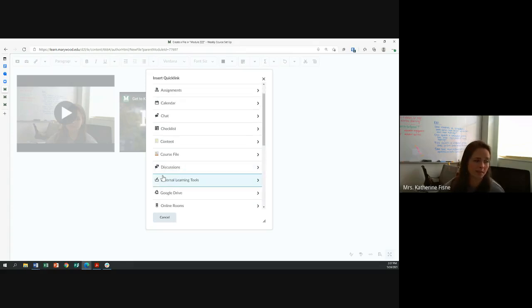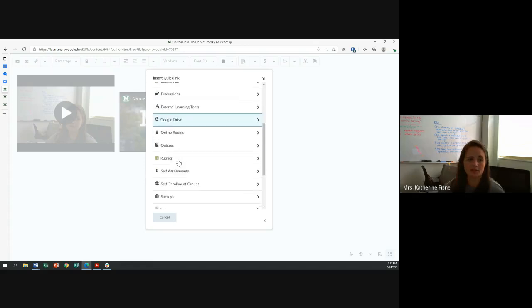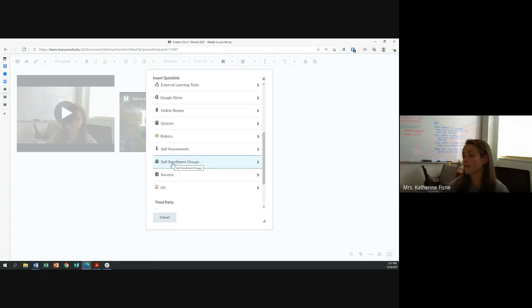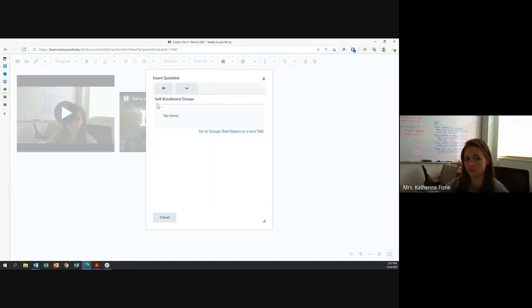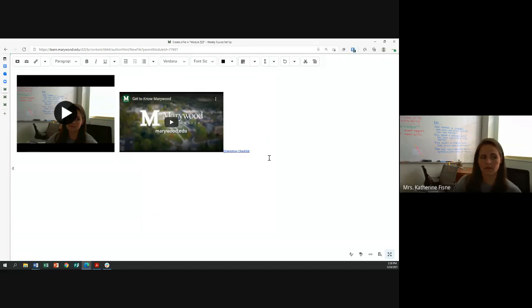Next up, we're going to talk about, what are we up to? Groups. So there's actually self-enrollment groups here. If you wanted students to enroll in their own group or choose groups, you would just choose self-enrollment for groups, and the group that you had picked would be listed here, and you'd click on it and it would add a link, and you would say, choose your group here, and then you put the quick link in and they could click on it and pick what kind of group.